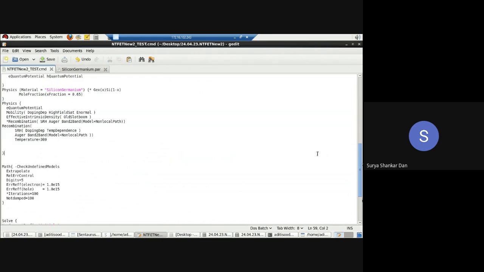So if the error reaches 10 power 15, that means the structure does not converge. So that means the structure will not work in practice. Got it? That means that structure, the device is not going to work. Okay, so that is what we have done.